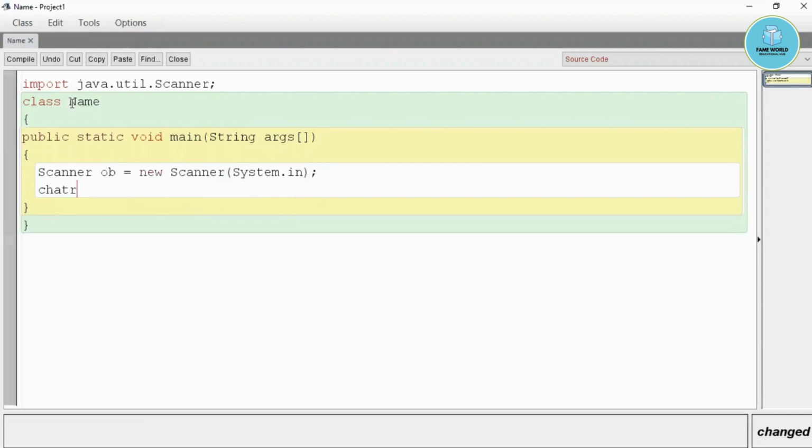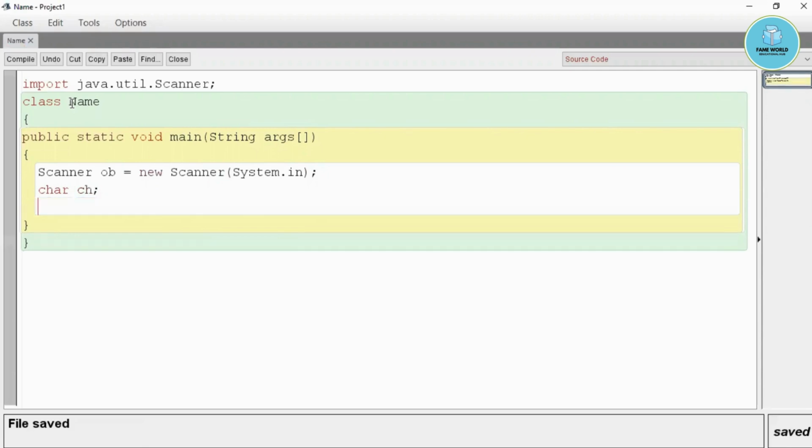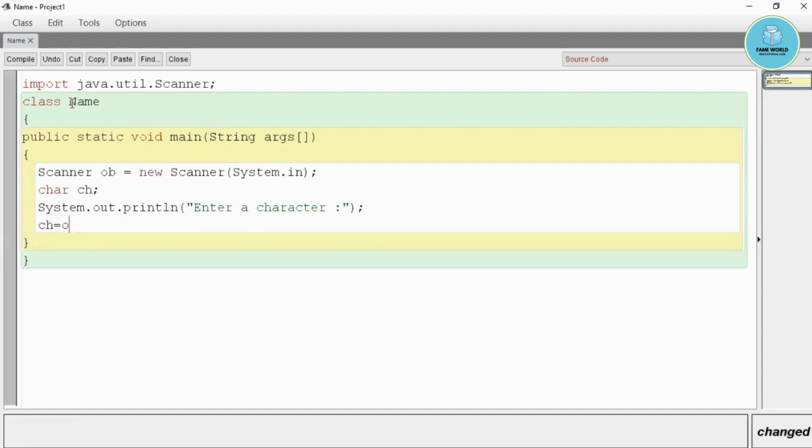After that I'm taking a character. First of all, I'm going to input a single character. Suppose I'm taking ch as a variable and I'm writing System.out.println with the message "Enter a character." Character means a single alphabet. Then we can take ch equals ob.next().charAt(0). charAt(0) is required when we want to scan a character. So this is the way of inputting a character.